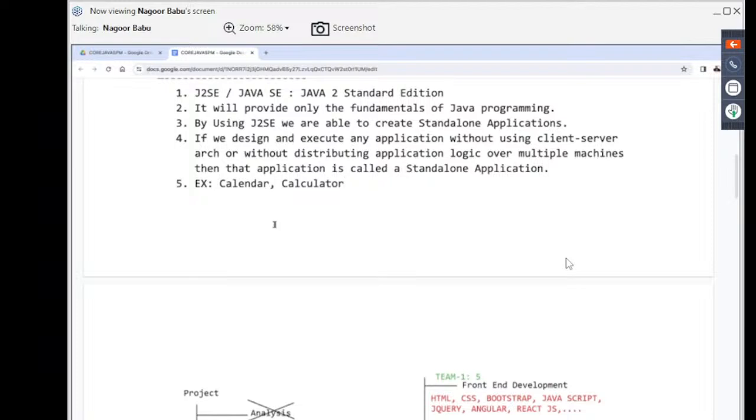Calculator. Is a calculator available or not in our computer? That calculator also does not require any networking, nor any client server architecture. Even internet is not required for the calculator. So that is also an example of a standalone application.